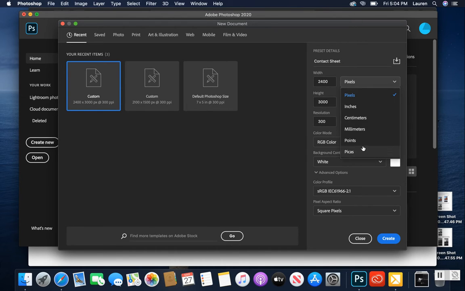And then you have some options for what the dimensions are. I am going to go with pixels. If I were going to print this out, I would go with inches. But since we're just uploading it, I'm going to go with pixels. So it doesn't really matter too much what the size is here. I'm just going to leave it at that. Hit create.